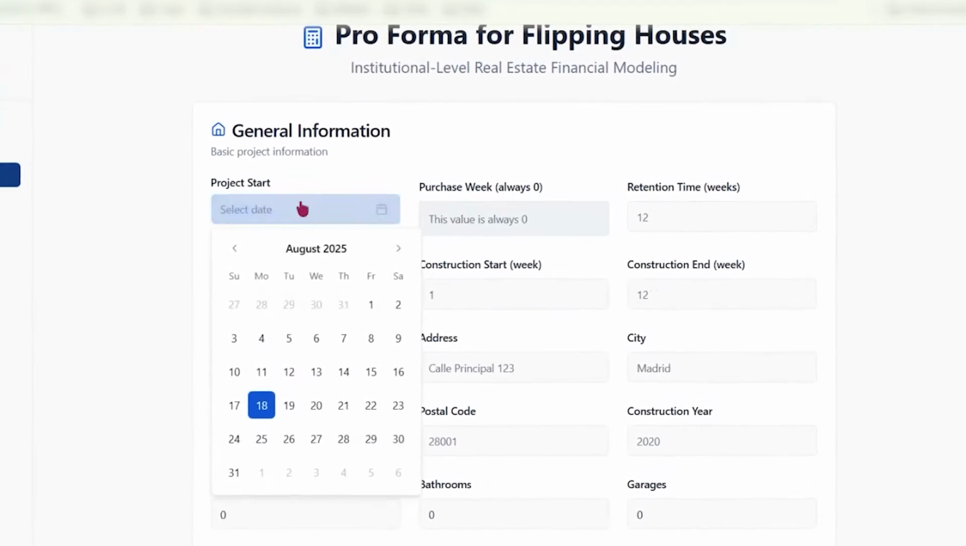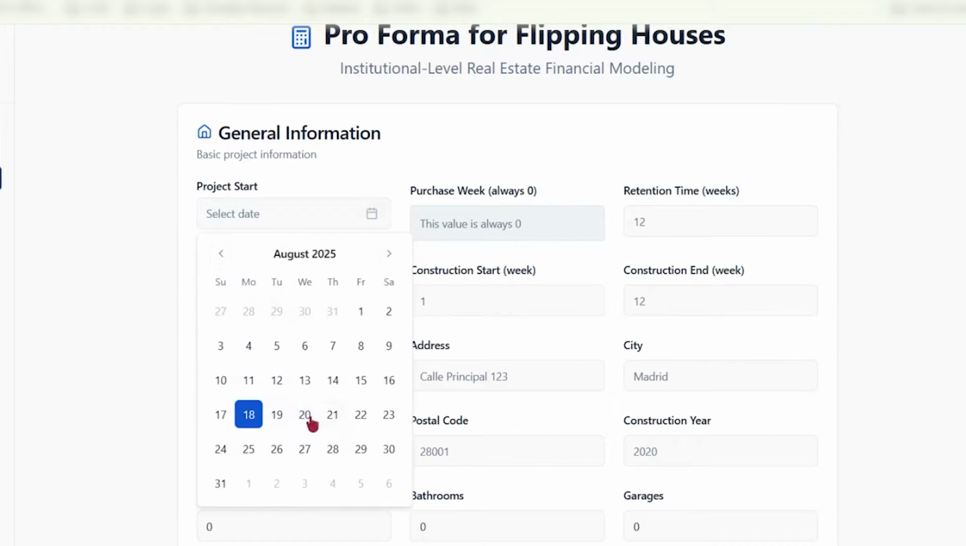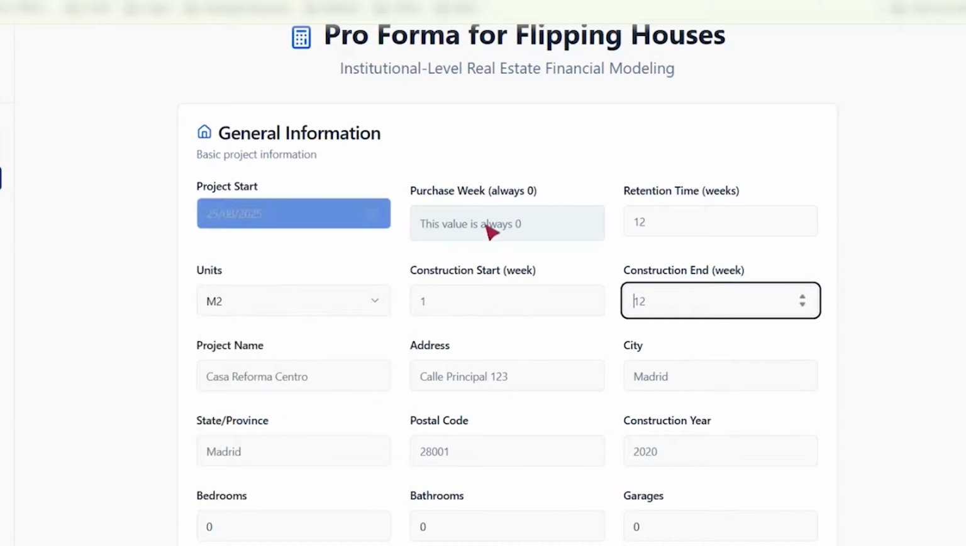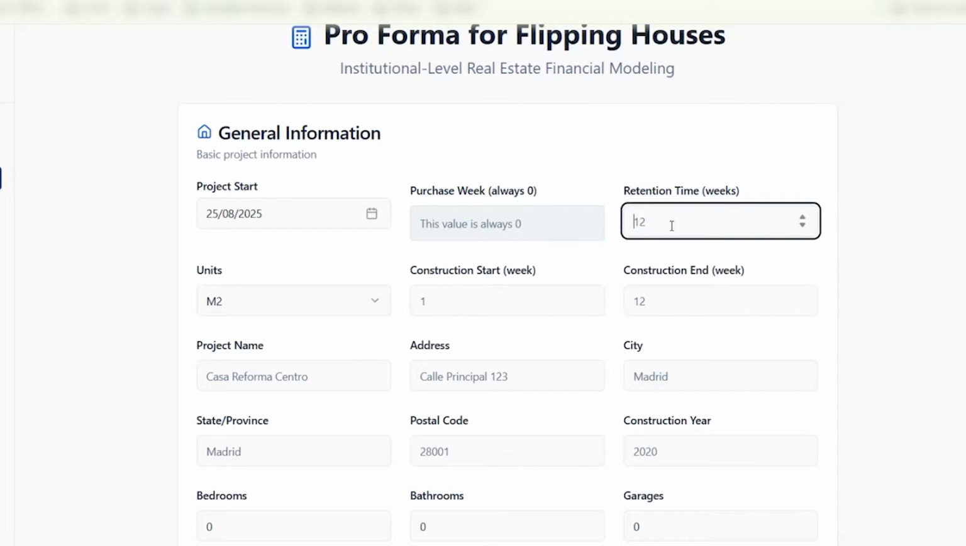So first we choose when the project starts. Let's say a week from now, on August 25. The purchase week is always 0 in order to calculate correctly the IRR and the other return metrics. And we can input here our first input, that is the retention time. So how long are you going to hold this property, taking into consideration the time that it is on the market and the time you sell the property.